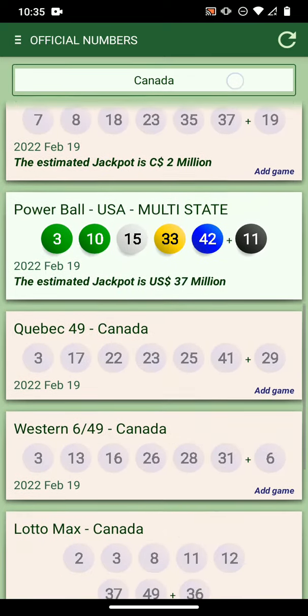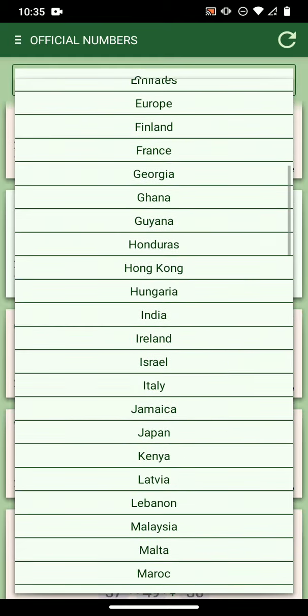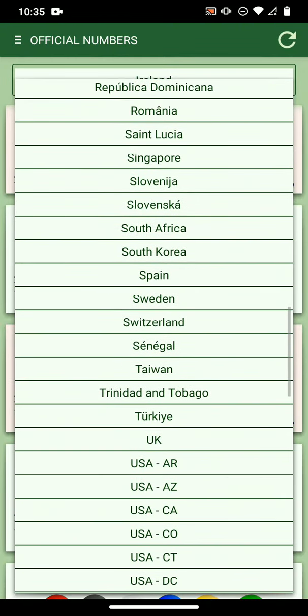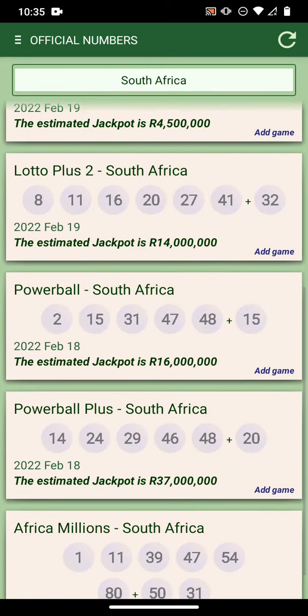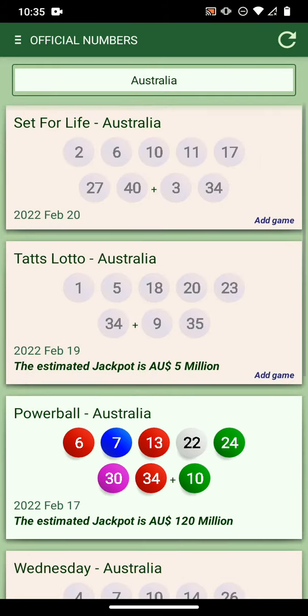Canada, there are a lot of games. In Europe, there are a lot of games. Germany, France, Ireland, we have UK, Turkey, all around the world. If it's something that is not there, let me know and I will add it. For example, in South Africa, there are some jackpots here also. Australia has now some big jackpots.